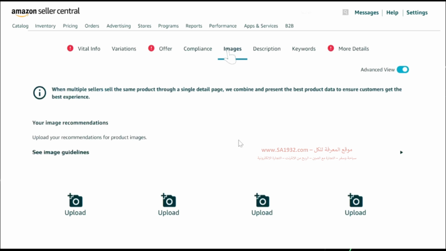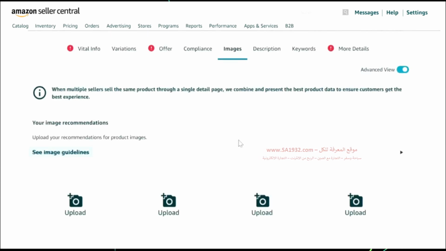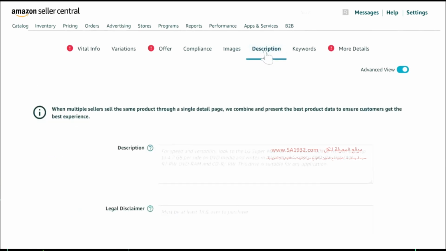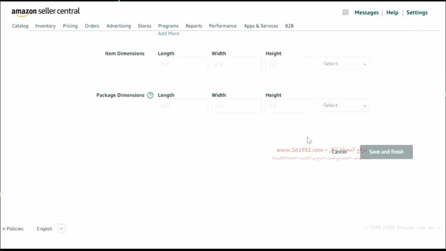Under the Images tab, you can add up to 9 images of your product. Refer to the image guidelines of your product category before uploading. Next, add descriptions, keywords, and any additional details in the More Details section. Once you have entered all the information, click on Save and Finish.